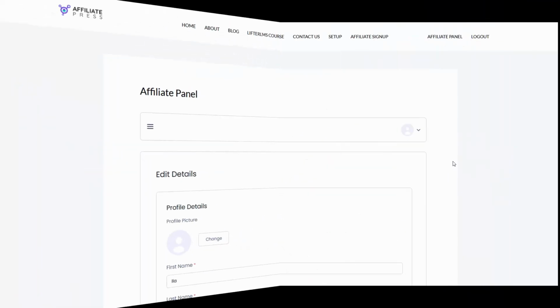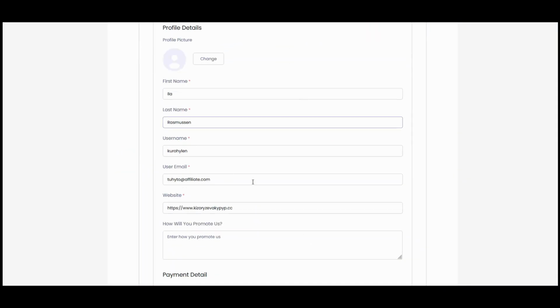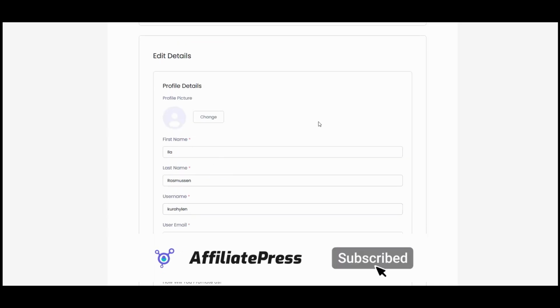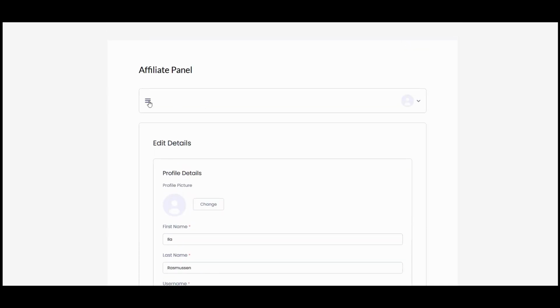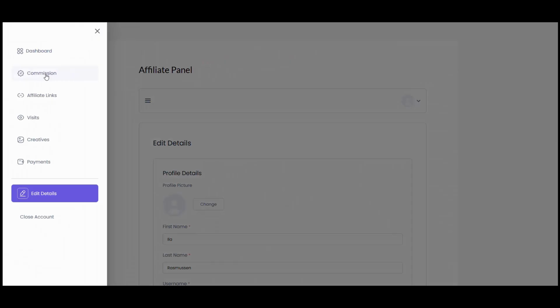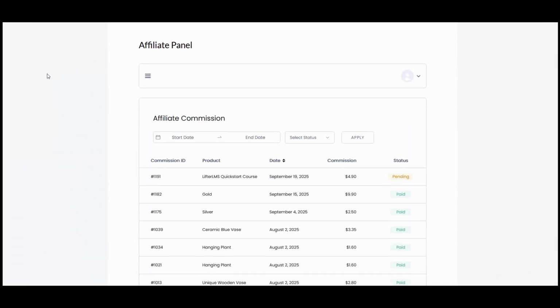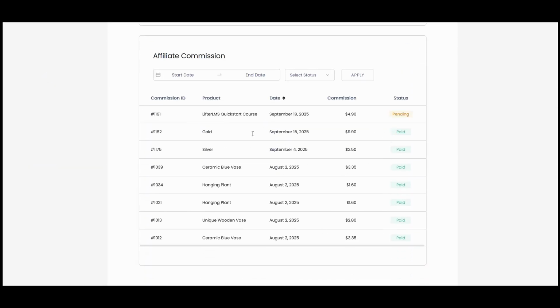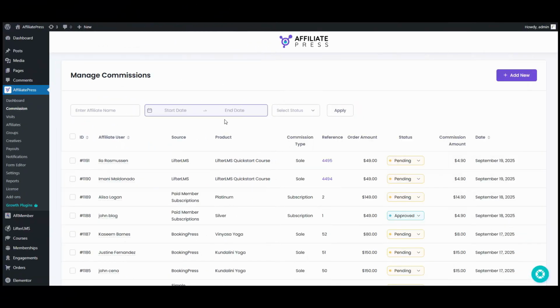Go to the Affiliate User panel, which is the Affiliate User Edit Profile page. Now open the Commission tab. Here you can see the affiliate user commission records and other details. AffiliatePress also lets you disable commission course-wise.